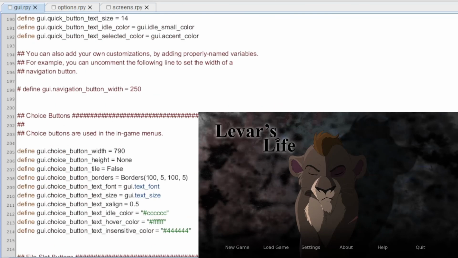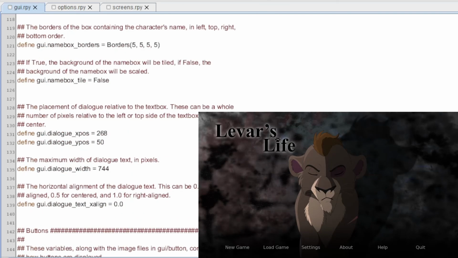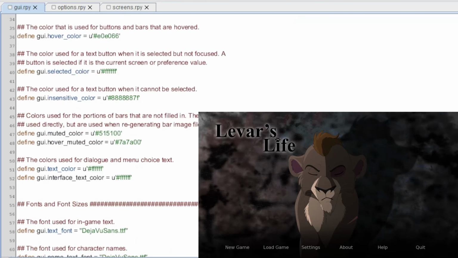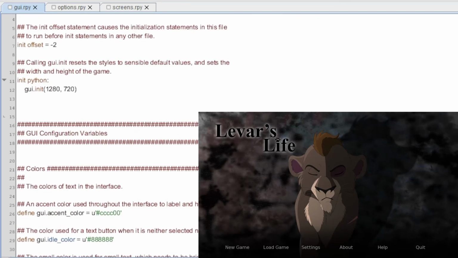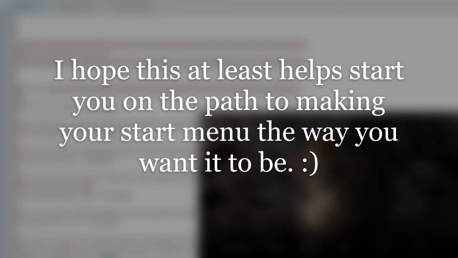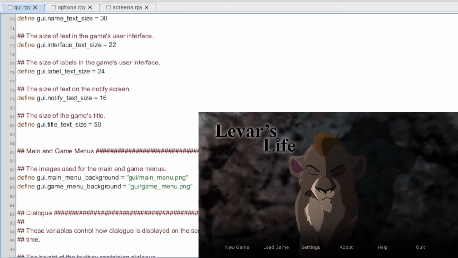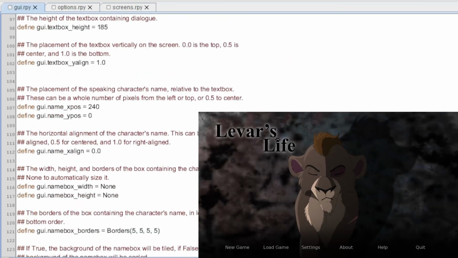Okay, this was probably the hardest video I'm going to do for a while. I just want to make sure you guys were able to make a start menu the way you want it. But other than that, I don't want to overdo it with hard stuff, so we'll go into some easy stuff like changing the font color and the font itself and the size and little things like that.